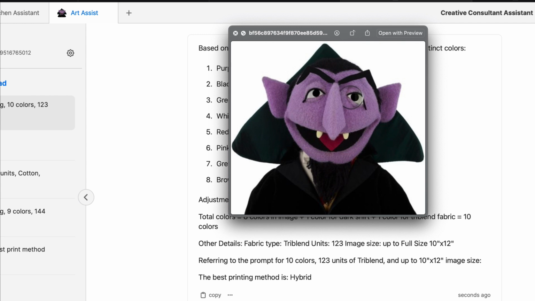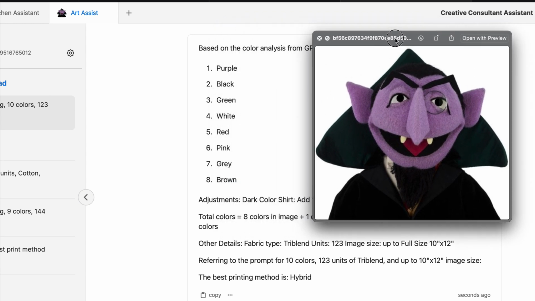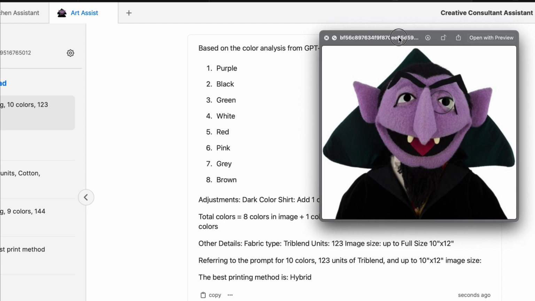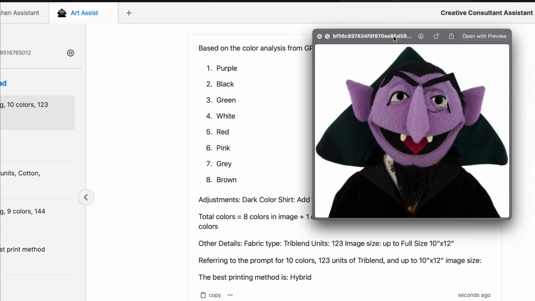Again, this depends on the particular capability of the printer adopting the agent into their workflow. The agent listed purple, black, green, white, red, pink, gray, and brown. I agree with all of those except the green. With the green discrepancy, you could either replace that color with a different color, or you could eliminate it. If it's making a pricing difference, you might want to eliminate it.